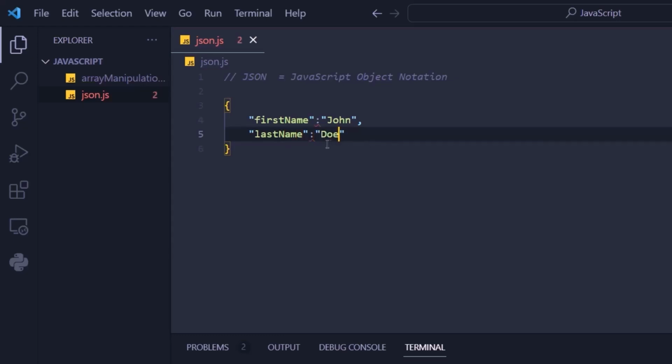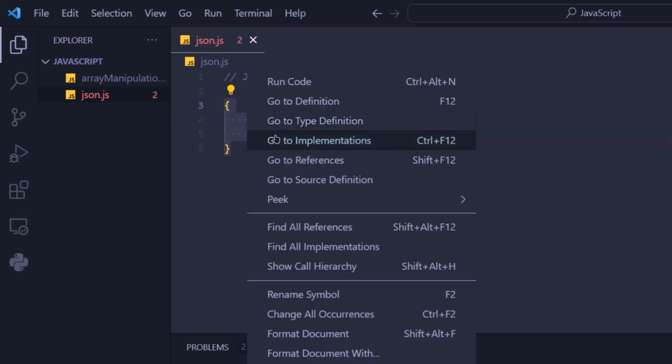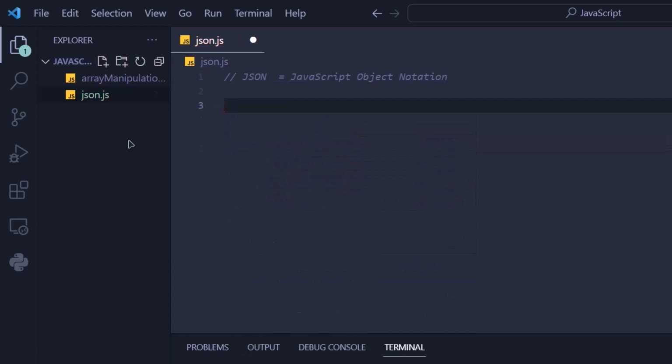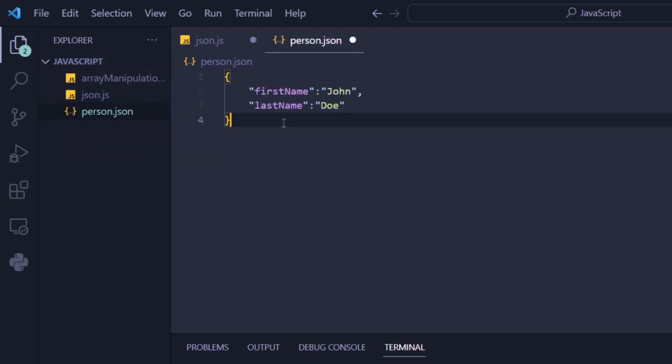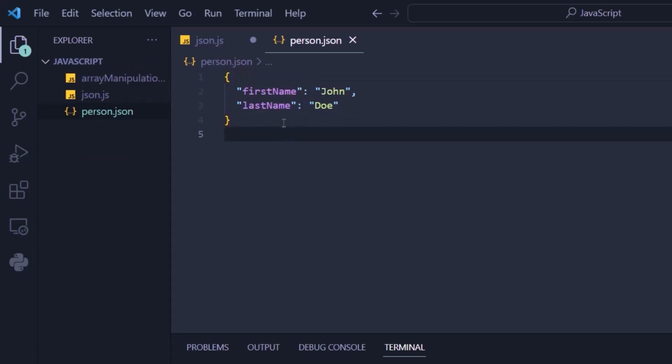Now if you look closely, we have this squiggly line right beneath the colon showing us that this is an error. Well, actually this is an error in JavaScript but not in JSON. Now what do I mean by this? Again, like I've said, the JSON is stored inside a file with the extension of JSON. So I'm going to create a file named person.json, and then in this file I can store my JSON just like this and we do not get any error.